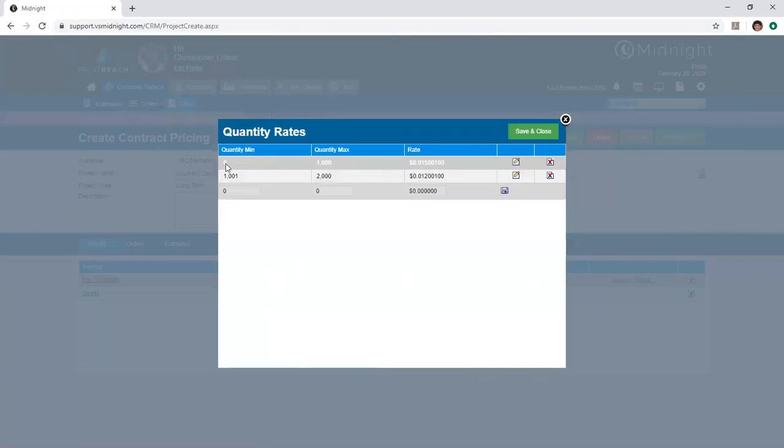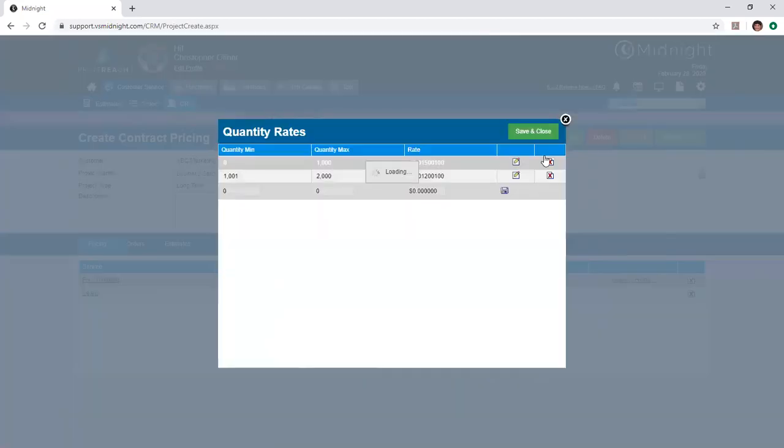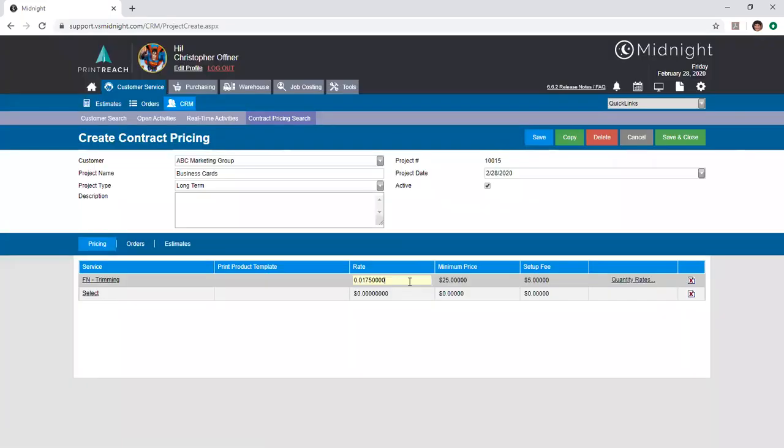In this case, I did fill out a quantity minimum of 0 to 1,000 that is different from our rate that is here. For simplicity, I'll remove this one because it really wouldn't be recommended. What will happen now is that our 1,001 to 2,000 price will be honored once we hit that threshold, and if not, then this rate will be honored instead.